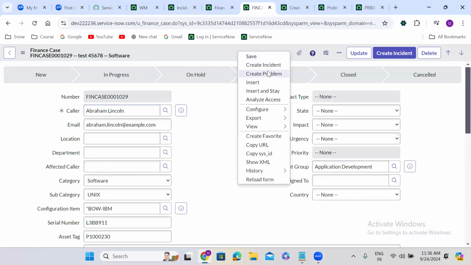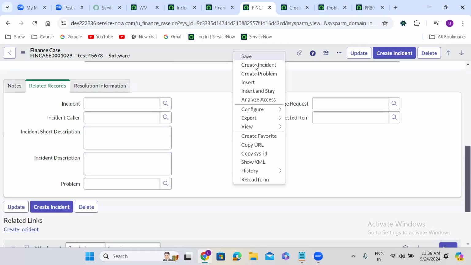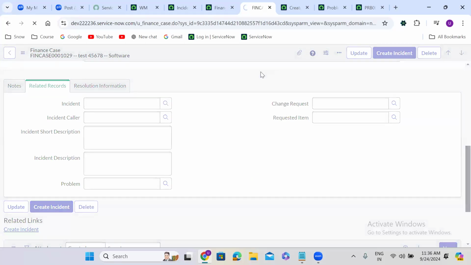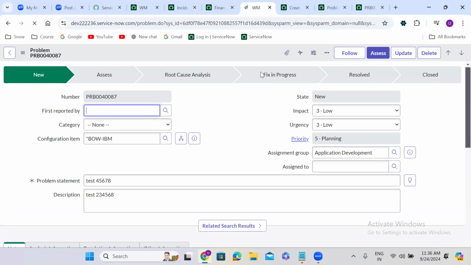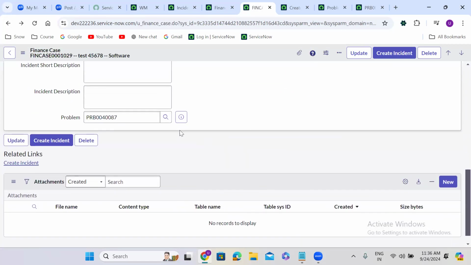So now you will be able to see create problem button here. Whenever you click on the button, it will create a problem record in the problem table. The problem number will be updated here. And it will redirect you to the problem record, guys. You can see here, it has created a problem record. And see, the problem number is updated here. Same as from the incident, you are able to create the problem. From the finance case, you are able to create the problem. You got my point?